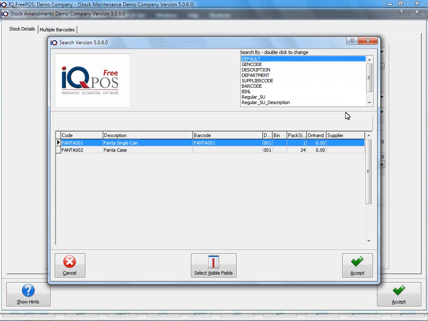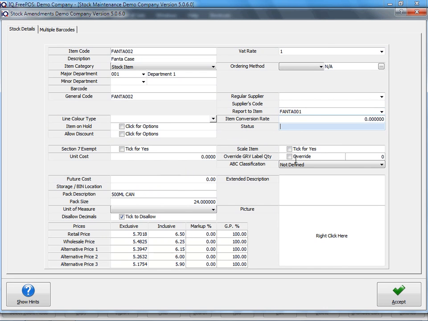Under report to item, I'm going to click on the down arrow and I'm going to click Fanta single. And then your conversion rate has to be how many cans of single Cokes will there be within this case. In other words, your conversion rate and your pack size is normally the same. What we will now do is we will multiply the 1 case you buy with this conversion rate. So in other words, if we buy 1 case of Coke, you will automatically have 24 items.